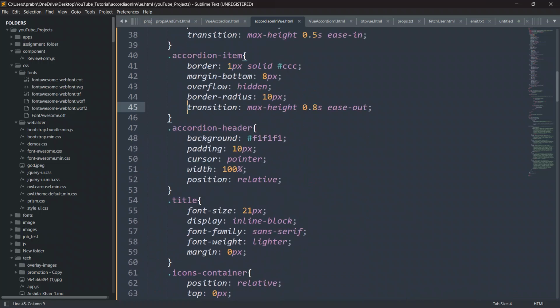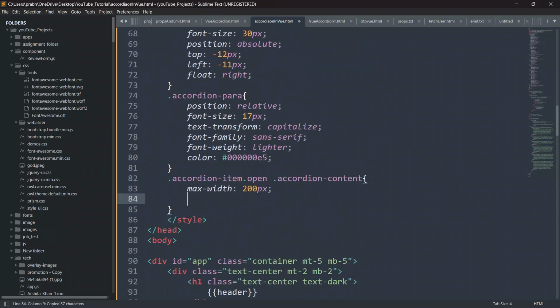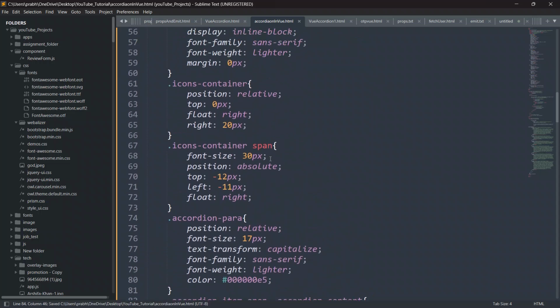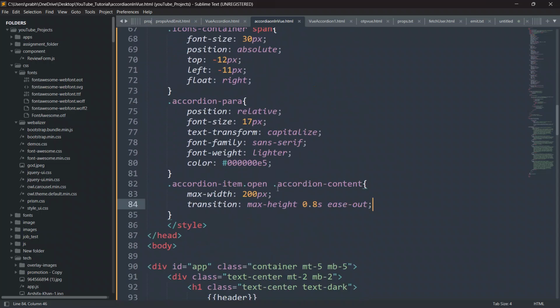Just copy this transition class from here, and we will paste it inside this class as well. So that's it. Now we have to define this class also, accordion content.